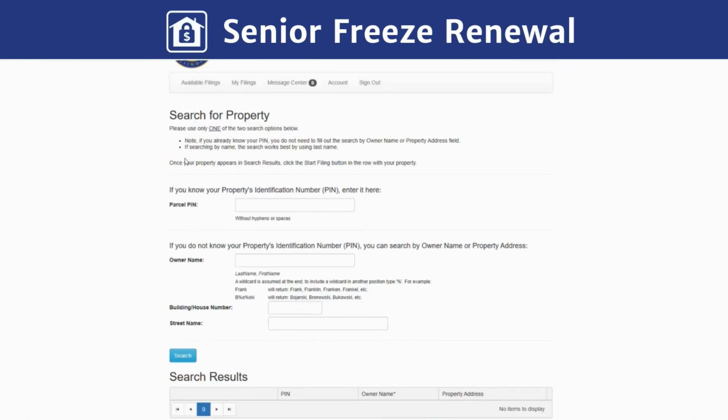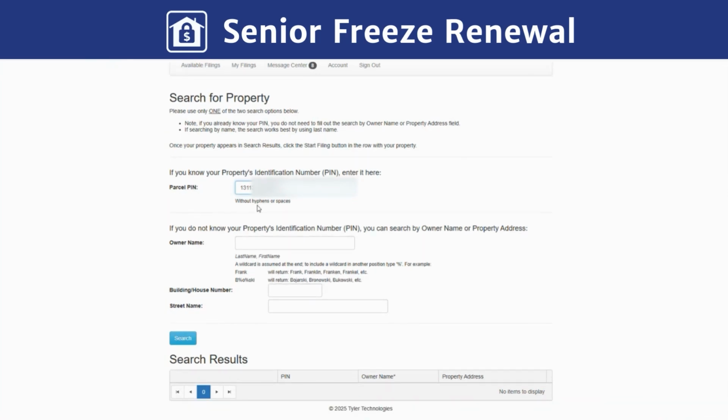On this page, it states, please only use one of the two search options below. On the top of the application is the PIN number. I don't need to put any hyphens or spaces in because that's been provided for me. It's going to mess up the system. I don't need to fill in an owner name or anything else. I just need the parcel, which is on the top of the application.